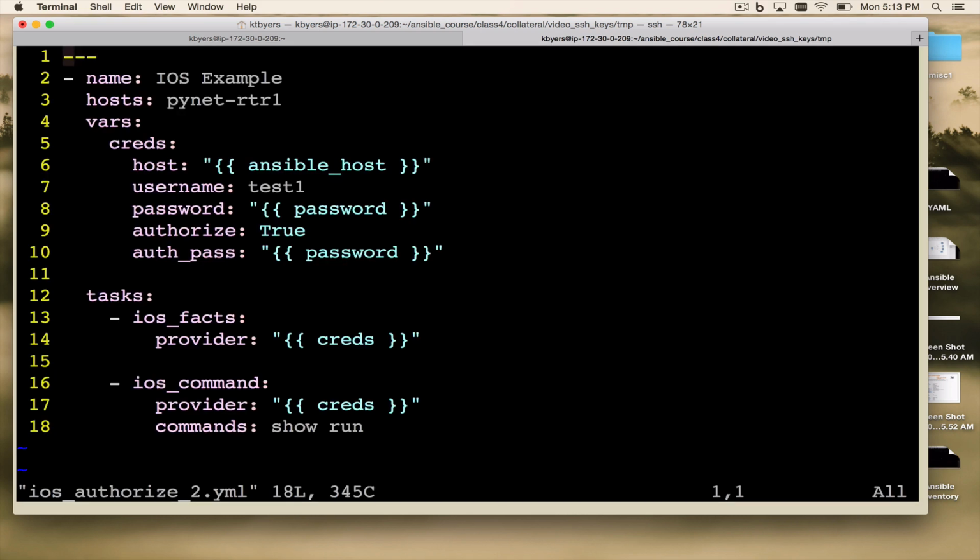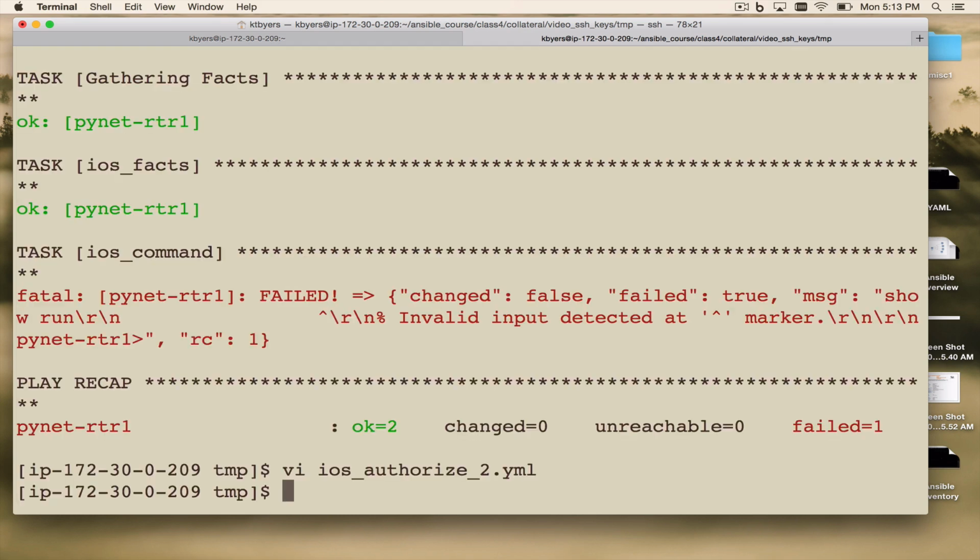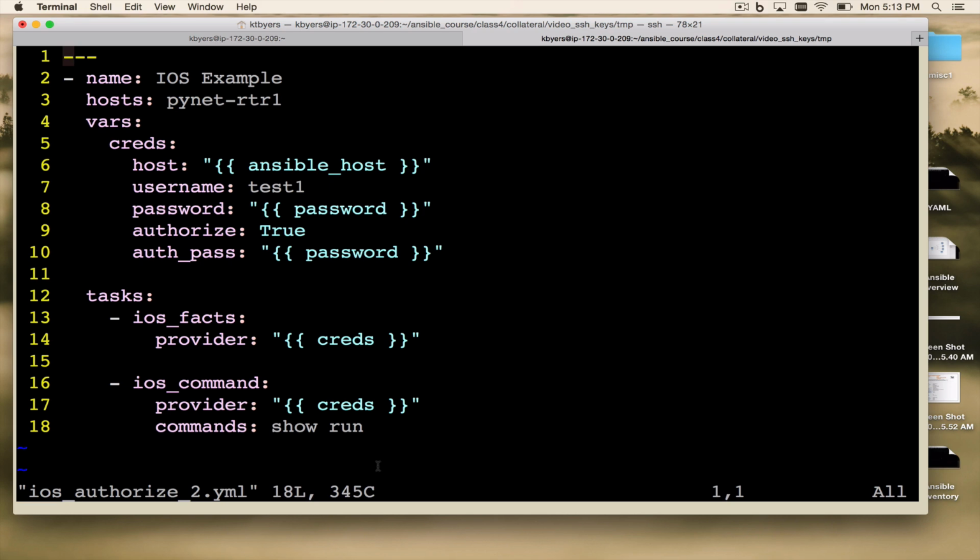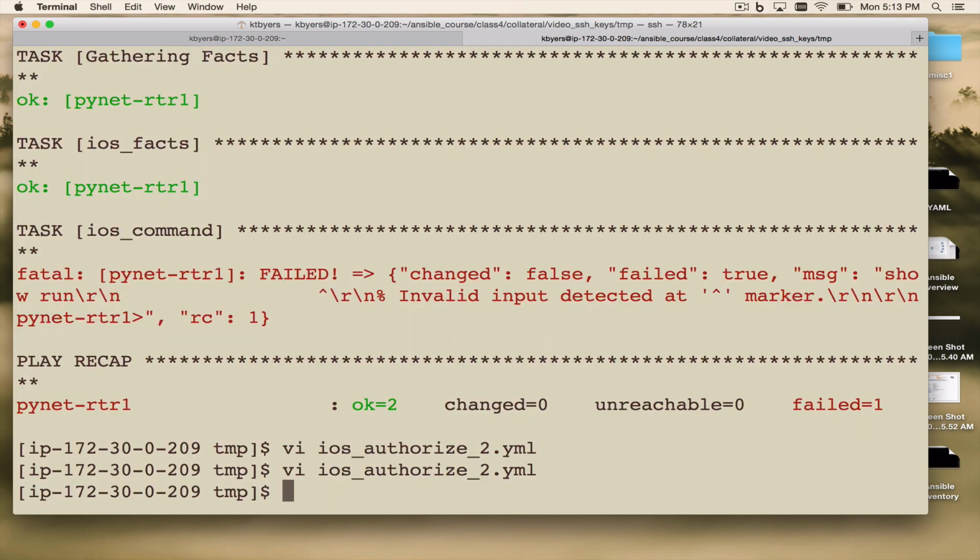Now if we go into this ios_authorize playbook, you'll see I've added the authorize: true keyword, and I've specified the enable secret using this auth_pass argument. In this case, the secret is exactly the same as the test1 password, but you could have specified a different authorization password here. We'll go ahead and execute this playbook. We're still running show run here, so we have to get into a higher privilege level. So here we're getting into enable mode. Let's verify whether that works or not.